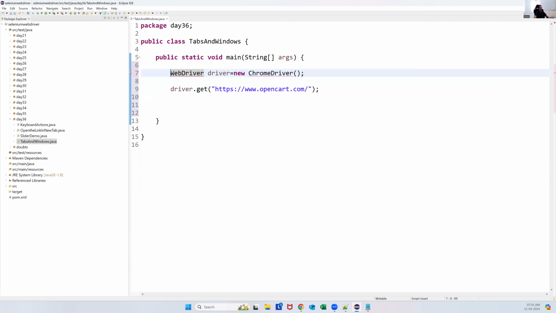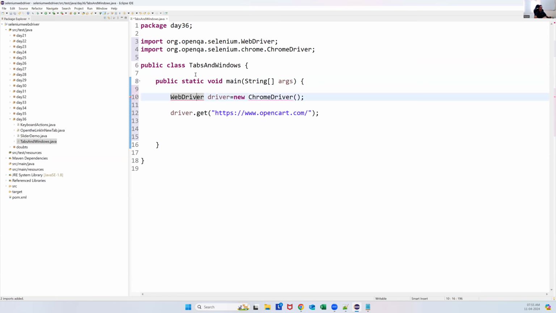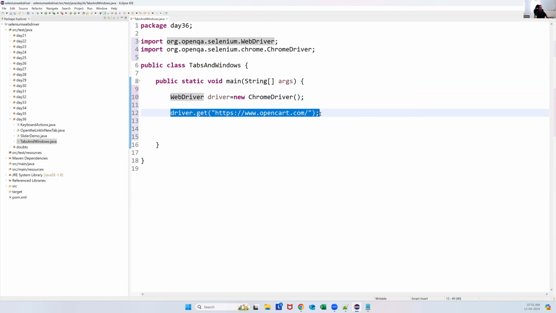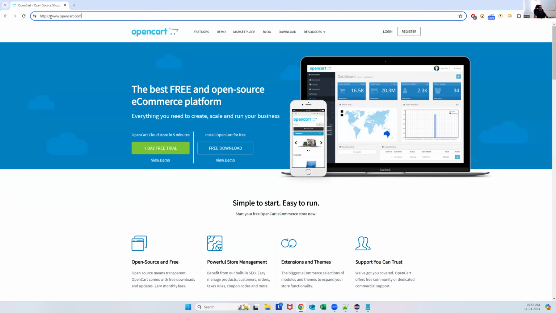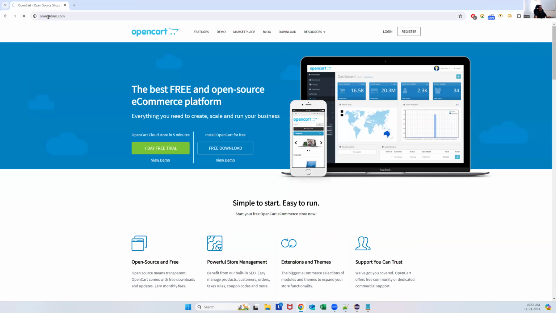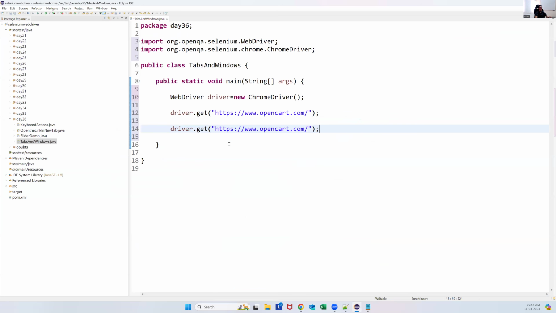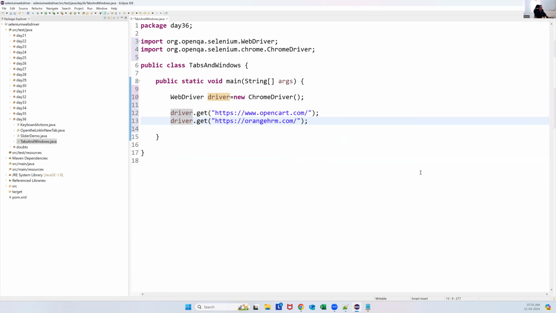So WebDriver driver equal to new ChromeDriver. Now I'm launching this page and immediately I launch another page. So this is OpenCart and then orangehrm.com. So this is another page. I have written the driver.get method 2 times. First time I open this URL, second time I open this URL. Now when I execute this code, you can see only one URL in the browser. Which one is it, the first one or the second one? When you open the browser, first it will open opencart.com and then in the same browser window it opens the other URL. This is the default behavior.